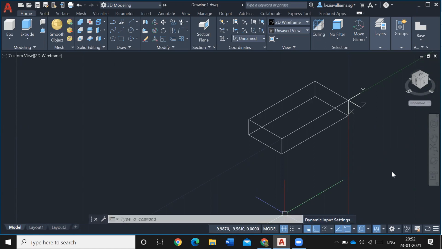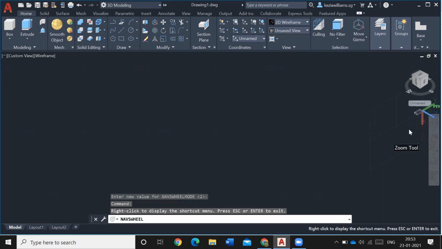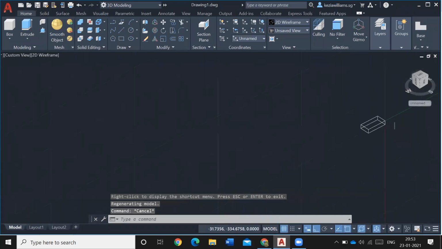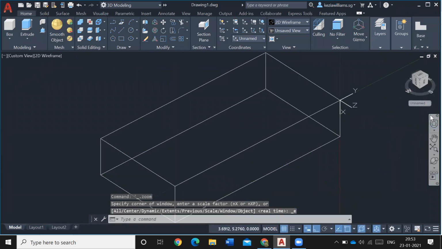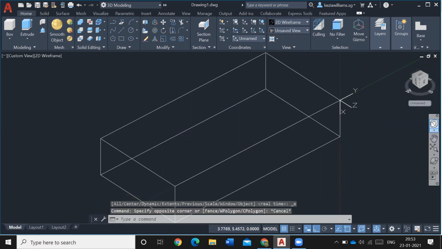So next one, this is called steering wheel. Steering wheel is only for use by advanced users. Now we don't go into it. So we will be skipping this one, and we'll go to the next one.